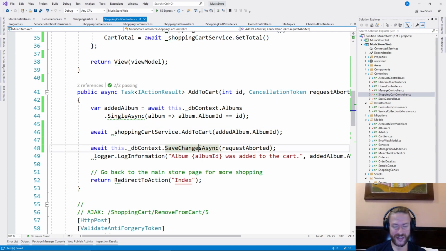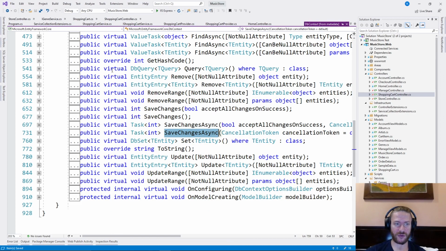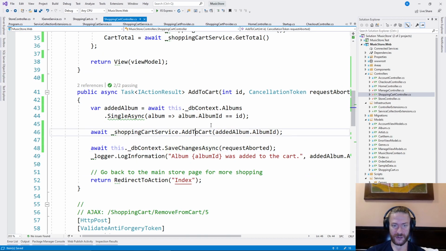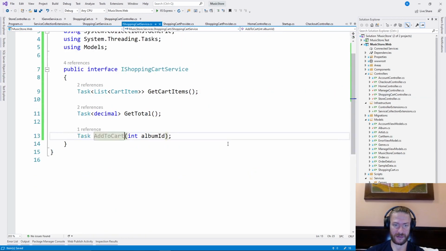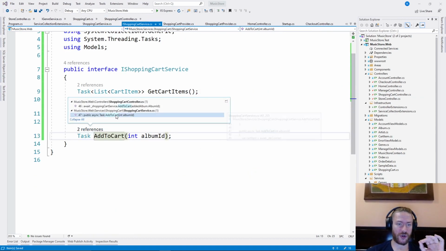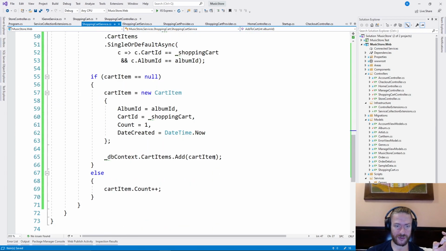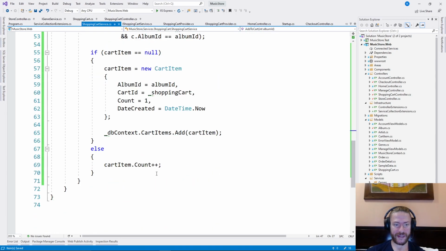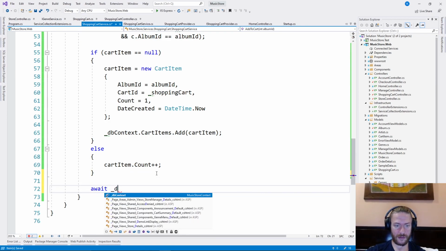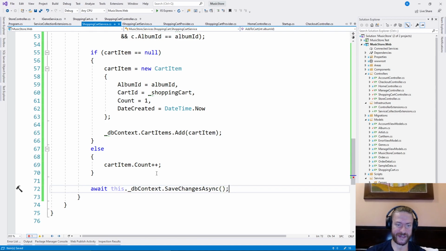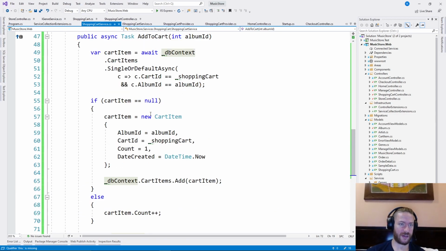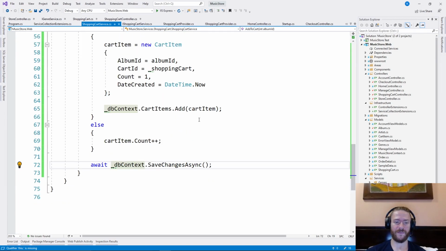The save changes async should be in the add to cart itself, because we are saying add to cart. That should be a solid transactional operation. So we're going to say here await db context save changes async without this, because I like this, but again, because we need to be consistent.